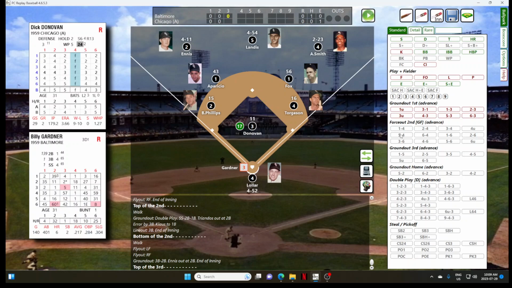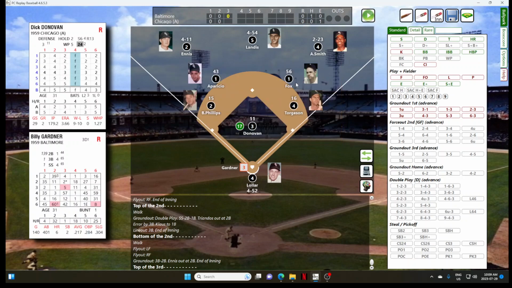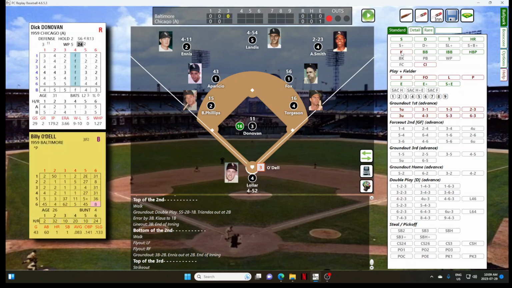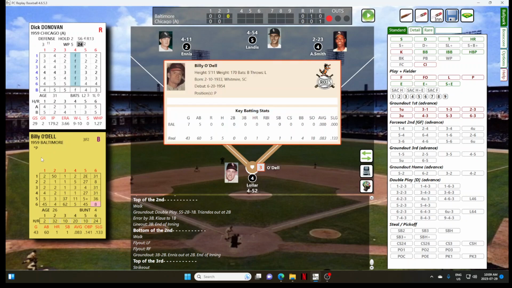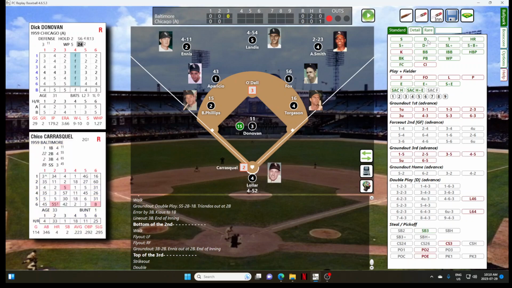After 2 innings, we are scoreless. Top of the 3rd, Billy Gardner, batting .238, no home runs, 9 RBIs. Billy Gardner will strike out. Brings on the pitcher, Billy Odell, who's 0 for 5 this season. Billy Odell, this will be a shallow fly ball to the right fielder, Al Smith, who can't get it. And it gets by him for a double. How about that? A leadoff double for Billy Odell, the pitcher.